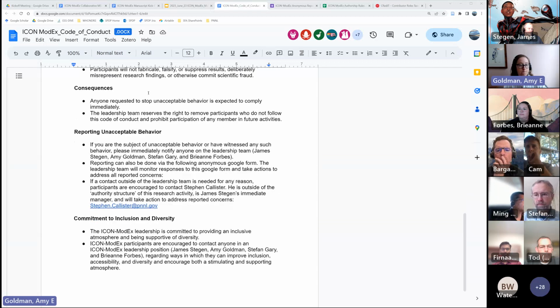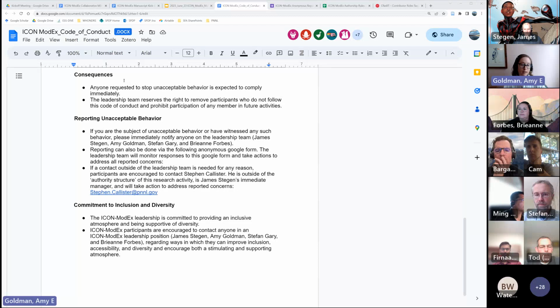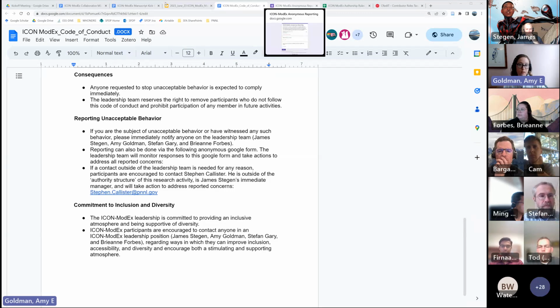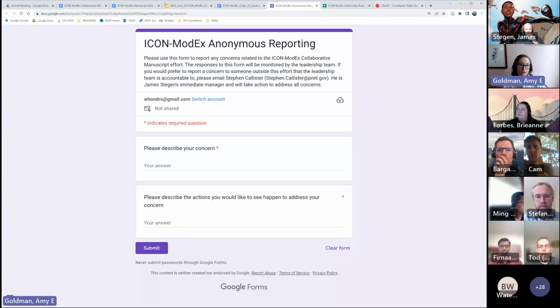And then we have some reporting mechanisms as well. People can report anything to the folks leading this call today: James, myself, Stefan, and Bree. We also have an anonymous Google form if you'd prefer to report things anonymously. I'll just click over; it looks like this. You can see at the top it says the email is not shared. It's very short, with just two pieces: describe your concern, and describe any actions you would like to see happen to address your concern.